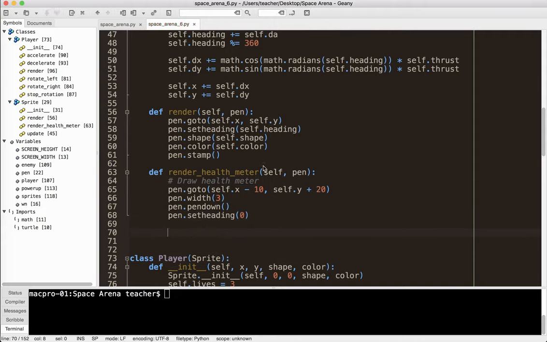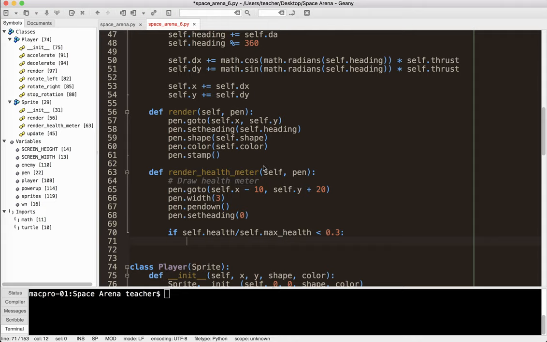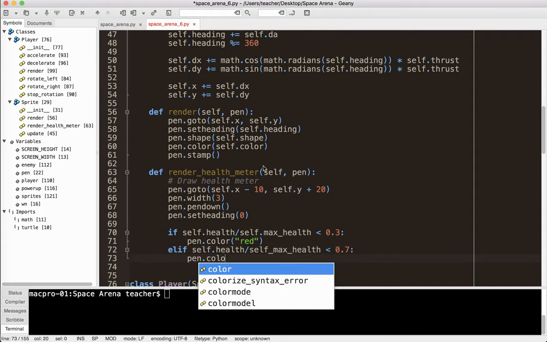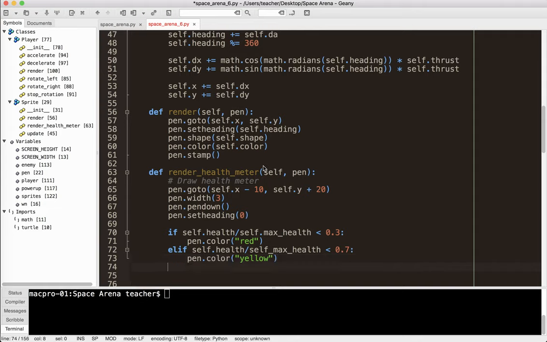Now, let's go ahead and try this. So what I want to do: if my health divided by my max health is less than 0.3, so if I've got 30% left or less, I want my pen.color to be red. If self.health divided by self.max_health is less than 0.7, and you can change these numbers, these are just what I chose, pen.color is yellow. So as my health goes down, I want it to change colors. Otherwise, I'm going to make it green. Green means you're pretty healthy.